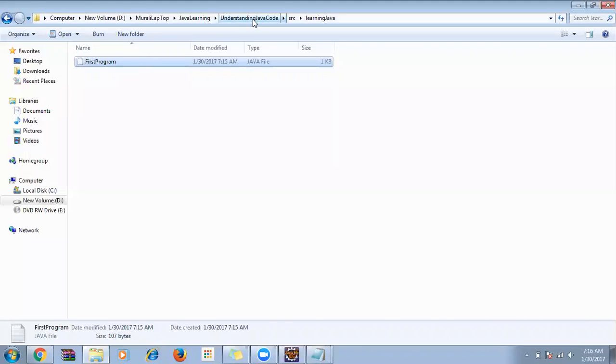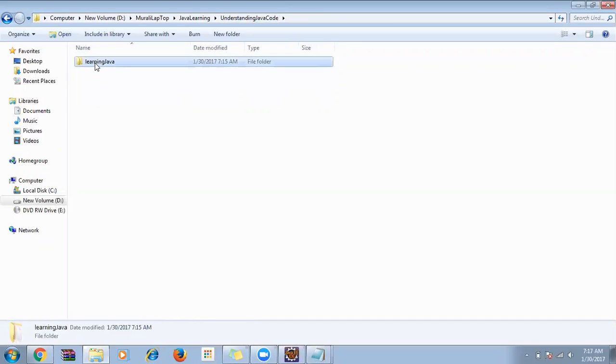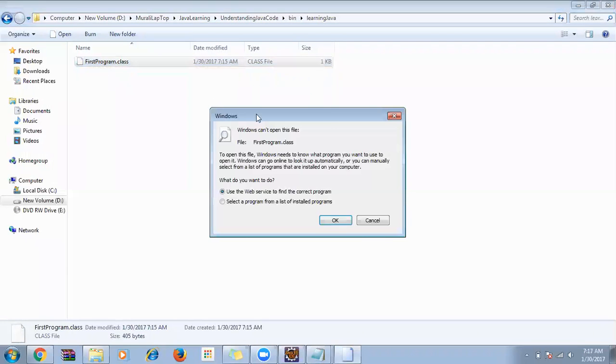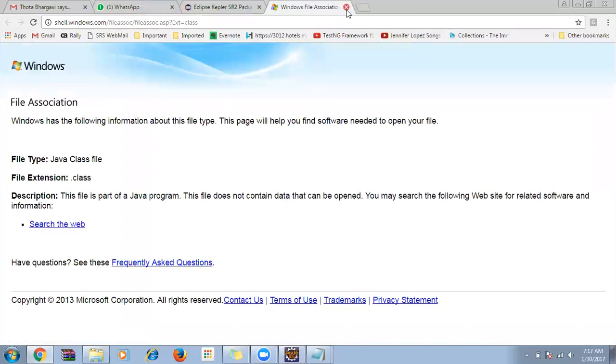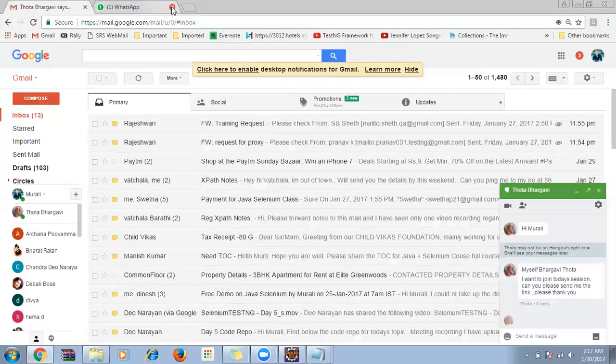Then after that, when I come to this place, there will be a bin folder. In that bin folder, you will have the class files. These class files, no one can open and read. This can be read only by the JVM, which I told you about. JVM is the only one who can read it. No one apart from that can read the information there.